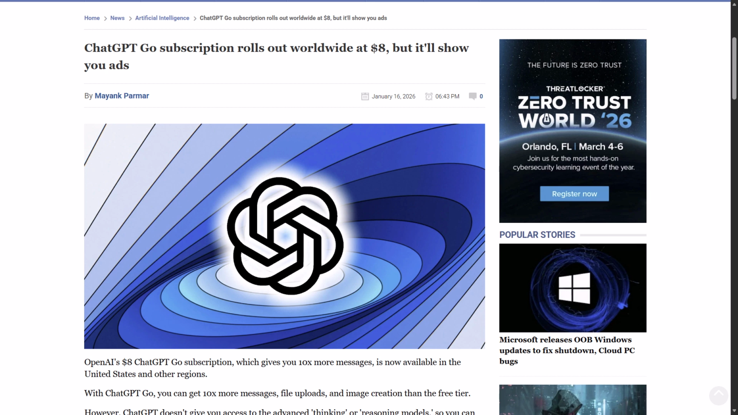Unfortunately, even though this is a subscription tier and you are paying for it, ads will appear according to bleepingcomputer.com, but OpenAI suggests that these ads will not influence the results. A little bit disappointing that they're going to have ads in a paid tier. I would expect that they'd put ads in the free tier, but at the same time, I guess I'm not all that surprised either.